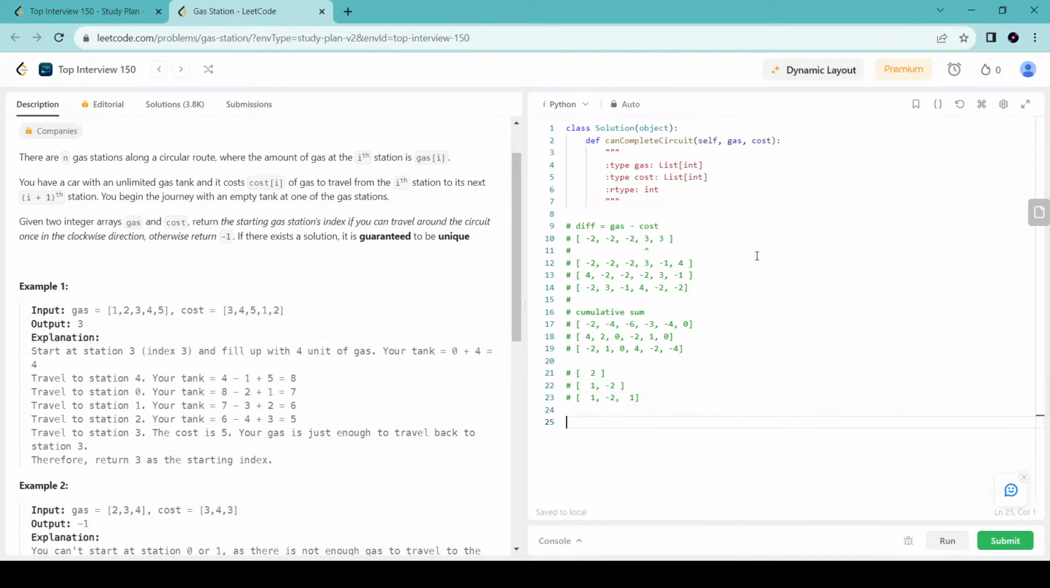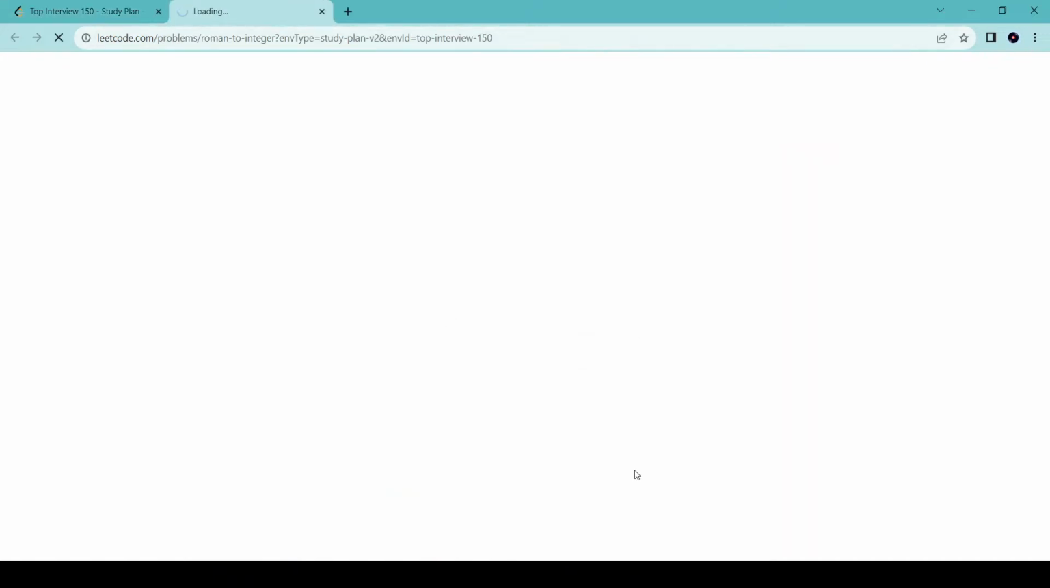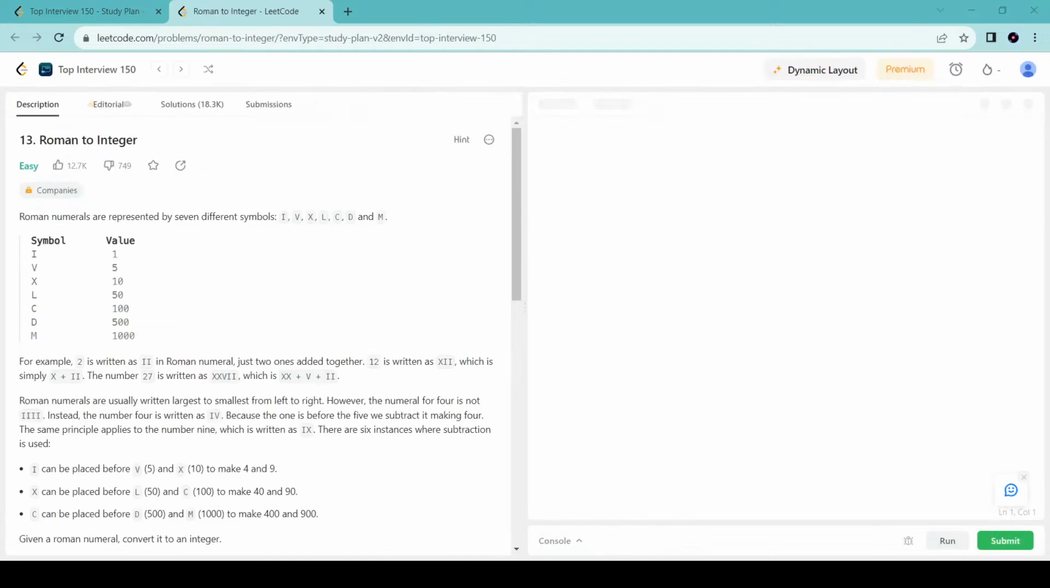Well, I'm stumped. You know what? I don't like this question. I am going to switch to a different question, because I really don't like it. Let's pick a different one. Let's pick this one. Roman to integer. Just because it's easy and we've taken up a bunch of time already.